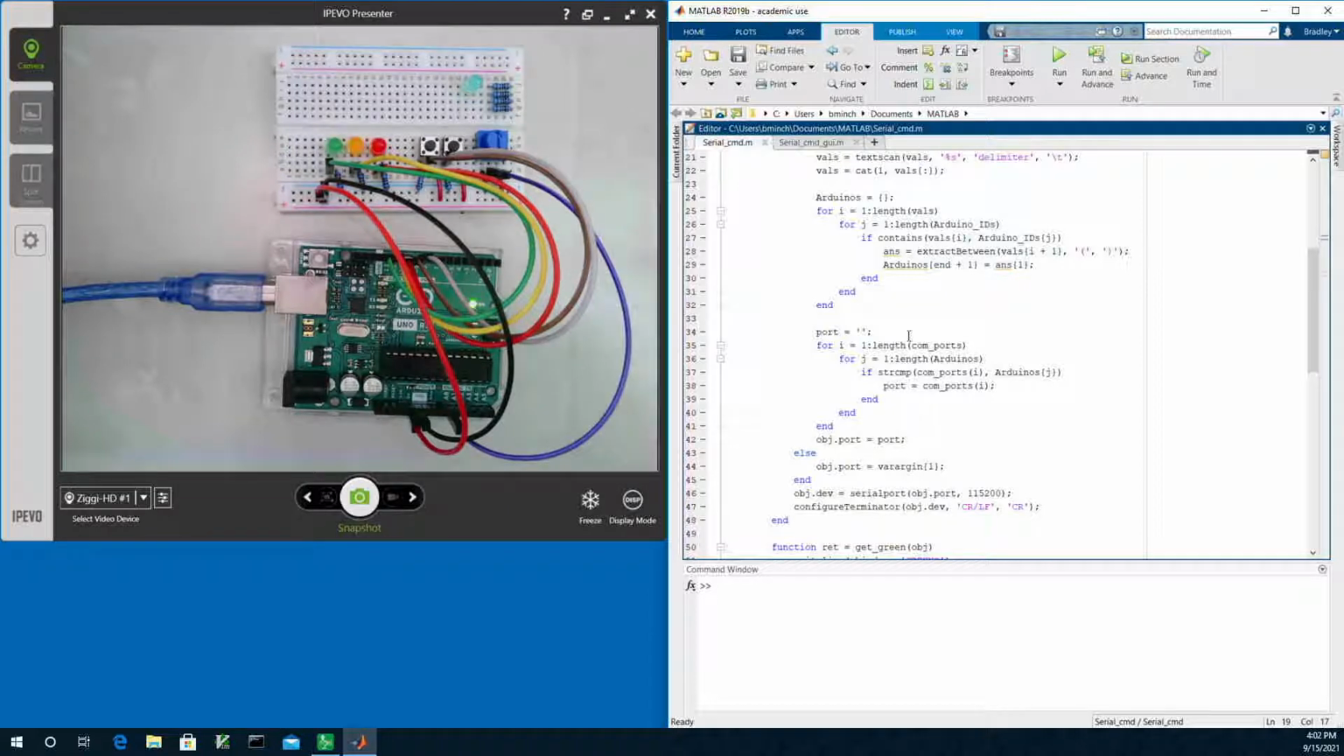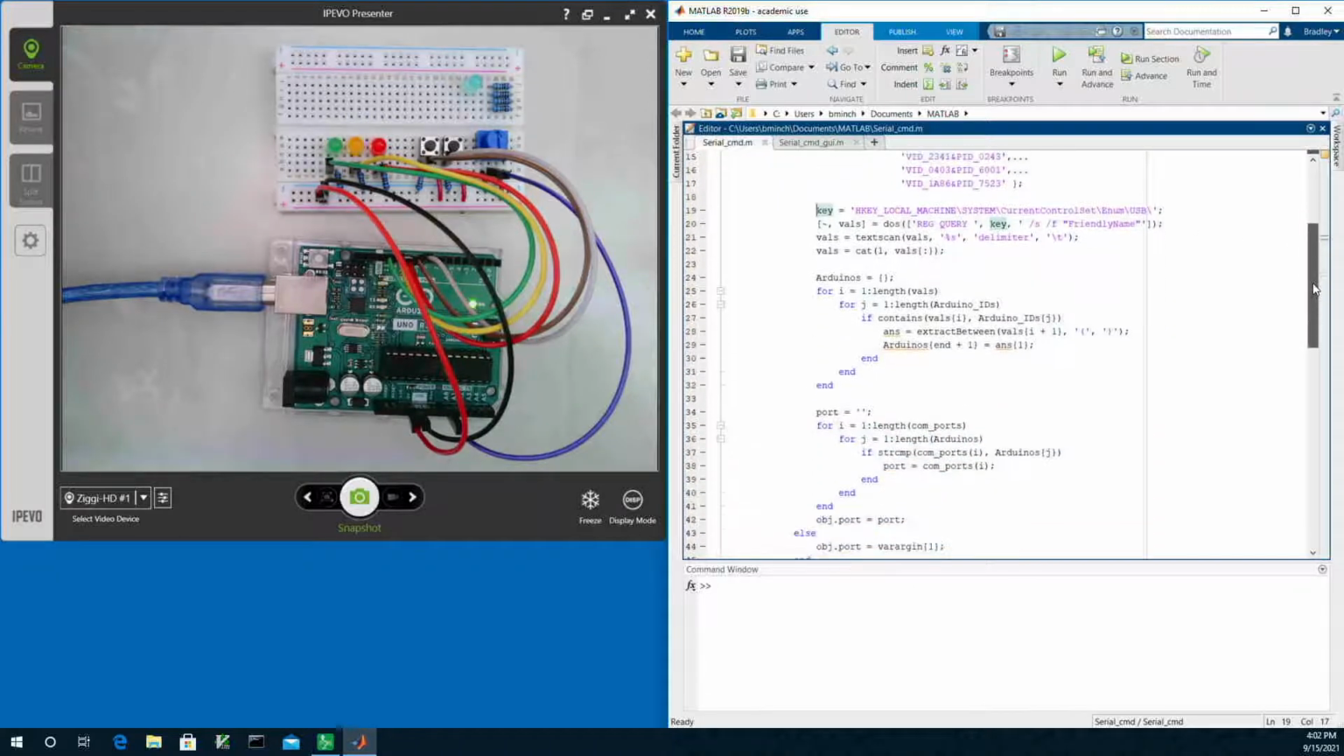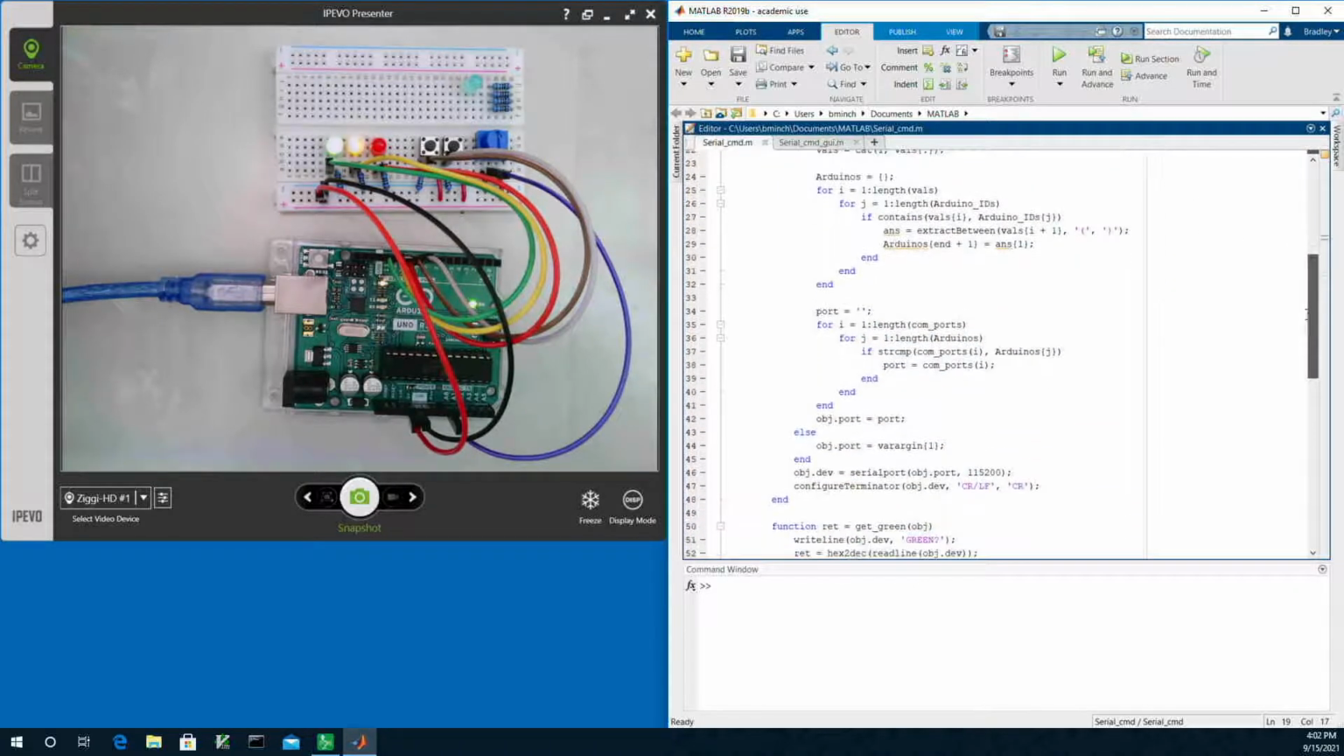If we know what the port name is for the Arduino that we'd like to connect to, we can just pass that in to the creator as a string. So if it were COM7, we could invoke the serial command creator method with the string "COM7", and it would basically just try to use that one.